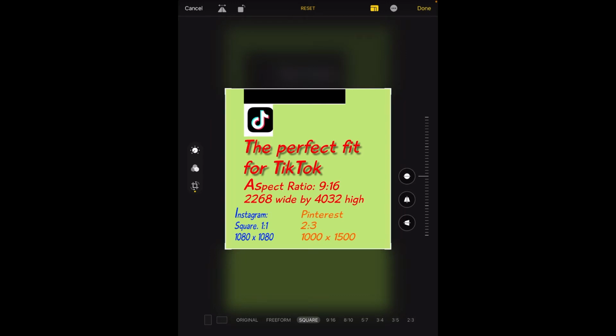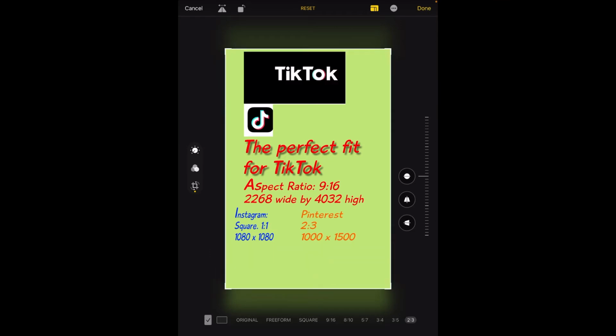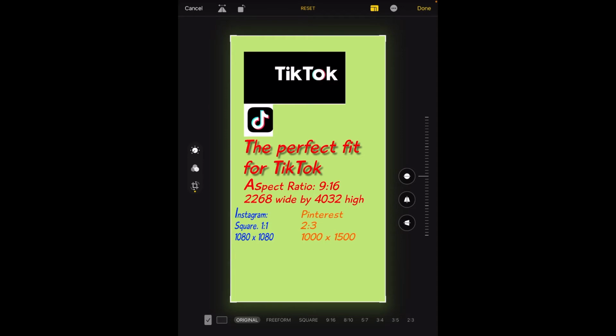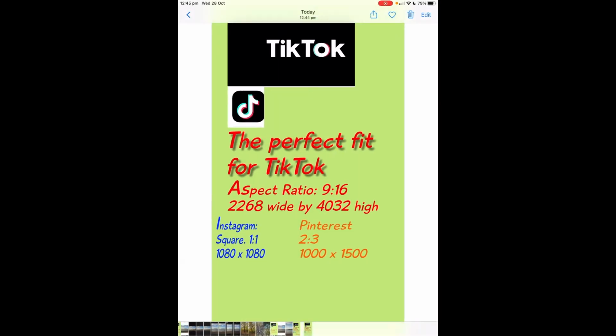So with just a little bit of adjustment in your original Affinity Photo image and saving it to the Apple Photos app, that's a mouthful, that really is a tongue twister, you can put it on Instagram, you can put it on Pinterest, or you can put it on TikTok. It will go all three. So let's click done, and there it is saved.